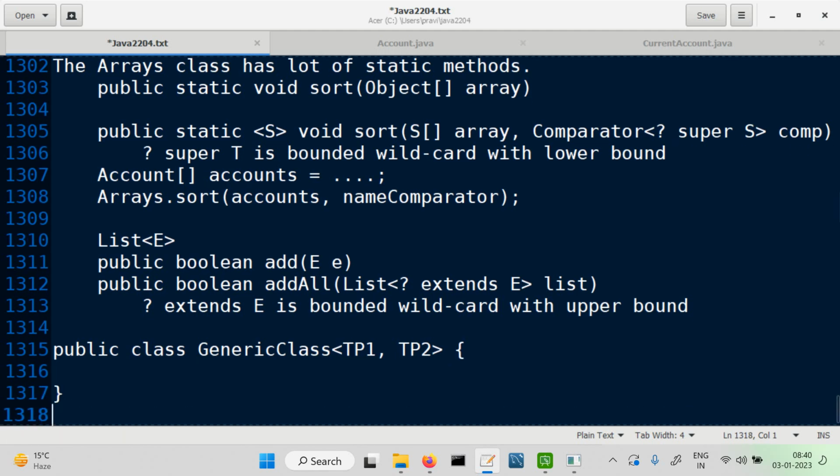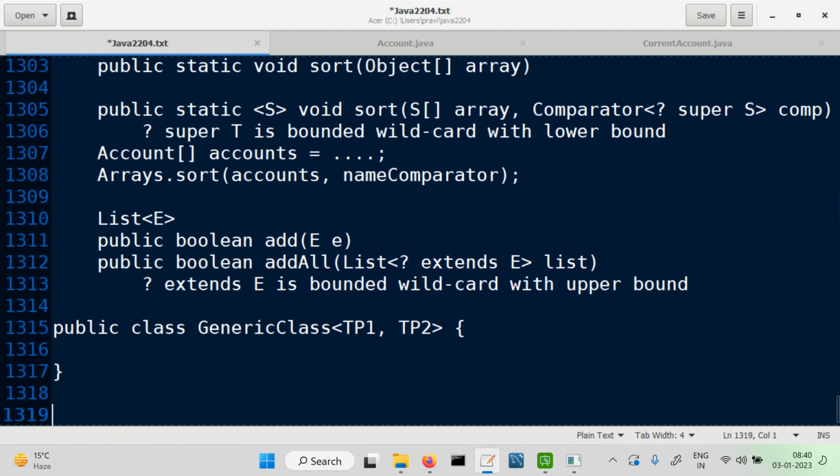It depends on the user of this class. The user of the class will declare variables. So the user says, we have a variable of type generic class. When we say generic class, we'll have to give two types. So one option is to say string, comma, integer, and that is a variable called gc1.